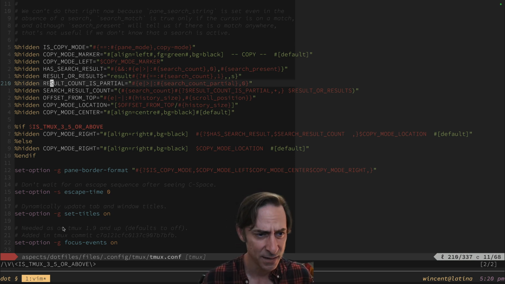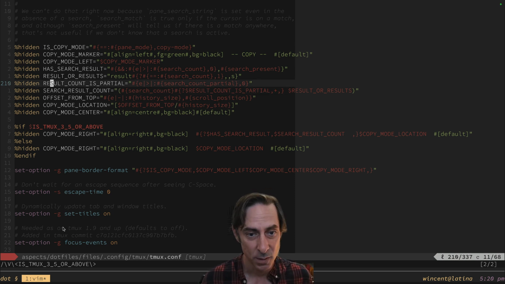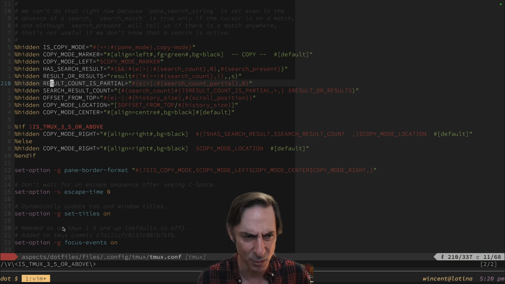And then this one here is to see if the result count is partial. Right now, I can't even remember what that is. Actually, yes, I can. Partial results are what happens when tmux finds so many search results that it overflows some either timer or internal counter, and it stops looking for more results. And in those cases, it would show greater than 100 or greater than whatever the cutoff is, as opposed to just crunching through the entire scrollback history, which might be quite long, continuing to accumulate results.